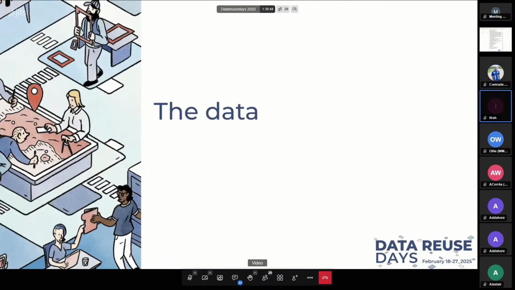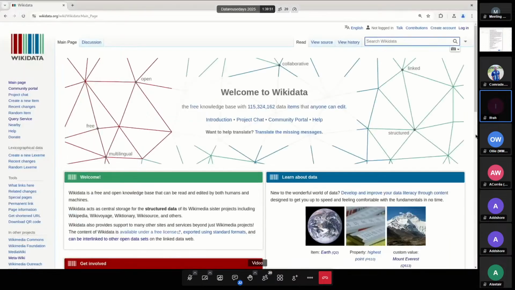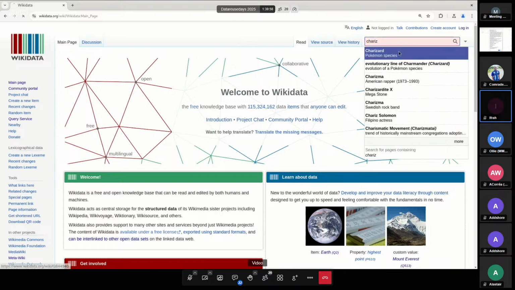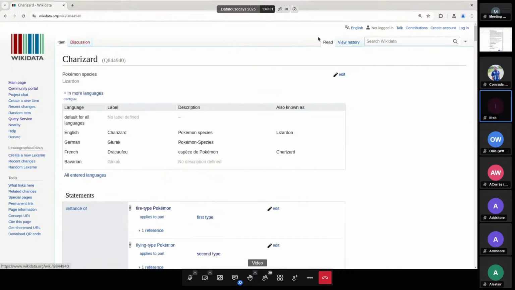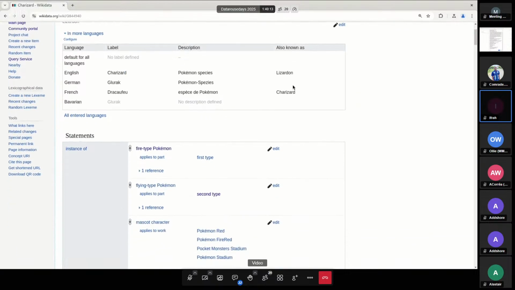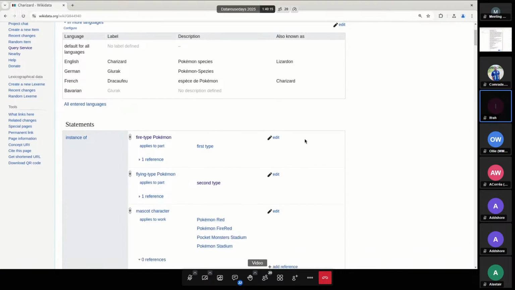So let's take a look at the data of our Pokemon and how they're modeled on Wikidata. Here's the Wikidata front page, and I'm just going to search for a Pokemon item. I'll choose Charizard as the first example. And as said, the goal for our application is to display the label of the item we want to edit. In this case, it's Charizard. I'm going to stick to English labels. And second, we want to display and edit the type statements.